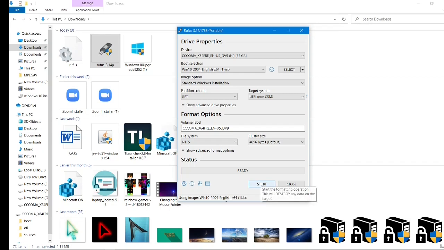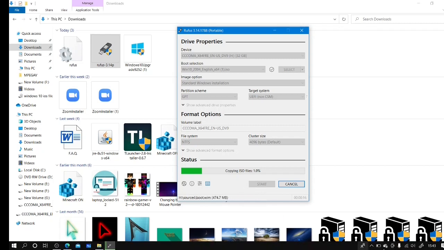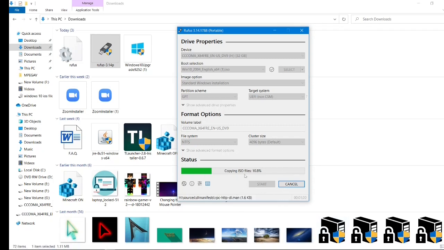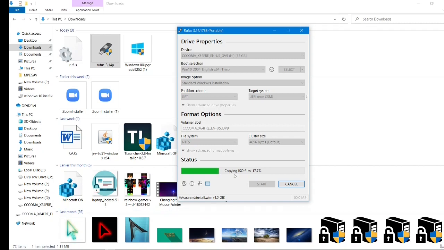So after this, you have to just click on start. Okay, and this takes a bit of time, so you have to just wait a moment and make sure that you are connected to the internet. This will automatically detect the USB pendrive plugged in your device.